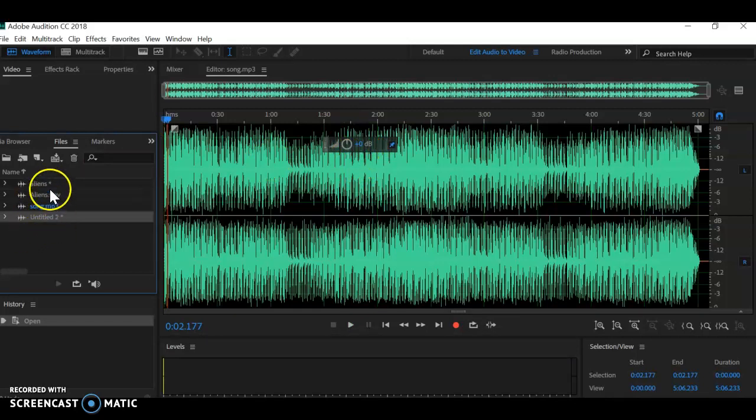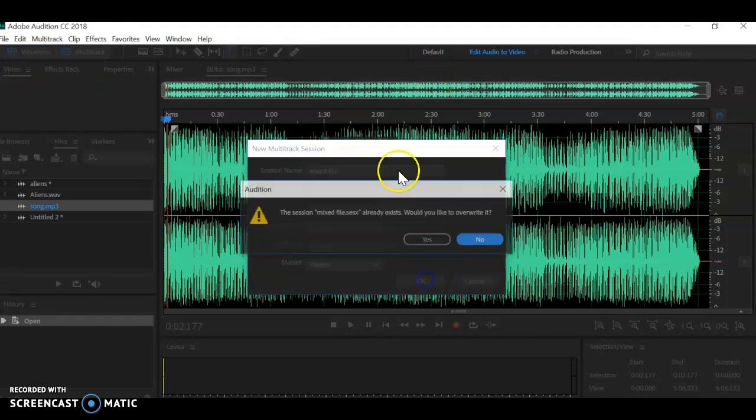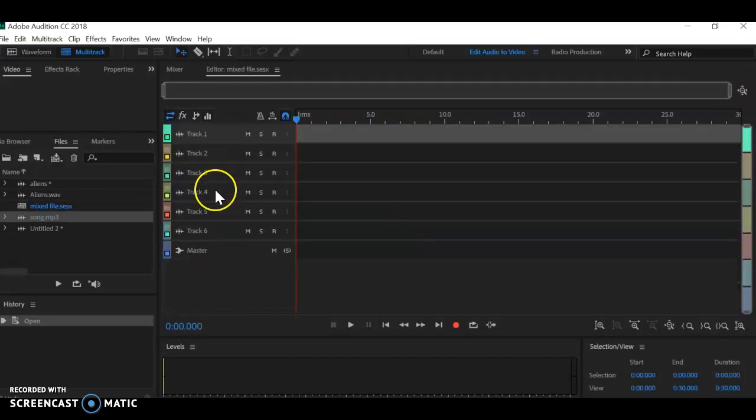I've got a bunch of stuff open in this window, but aliens.wave is my file and song.mp3 is the other thing. Up here at the top where it says Waveform, that's where I am. I'm going to click on something called Multitrack. Waveform just gives me a left and right stereo channel of one file. Multitrack actually gives me, and I'm going to call this mixed file. When I say OK to that, it gives me several tracks I can record it.